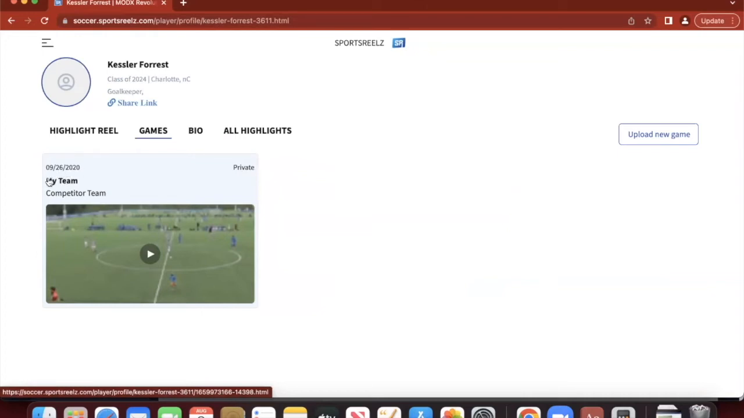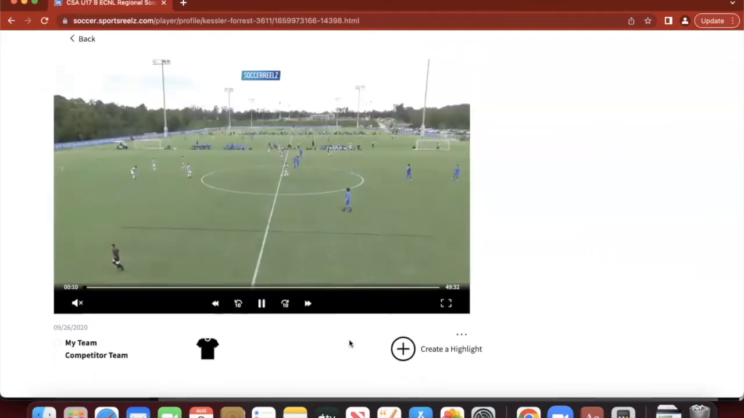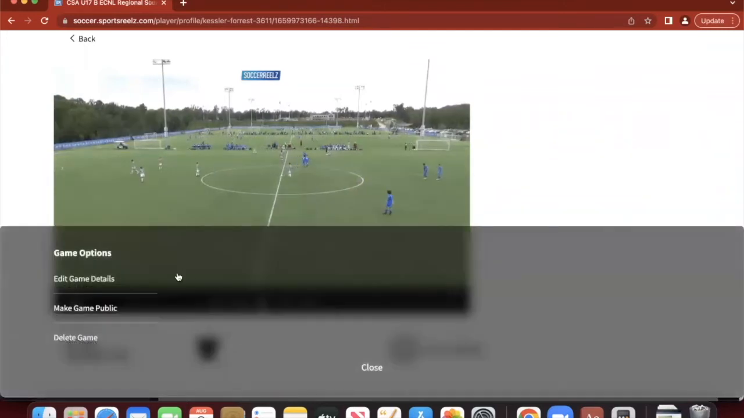Also, we can see that general information has come in about my team and competitor team, so you can now choose what to name each of those teams. So let's go in and change the names of these teams, and we will also change our game from private to public. So I'll click on the game. I will actually go to these three dots underneath the video and hit edit game details.